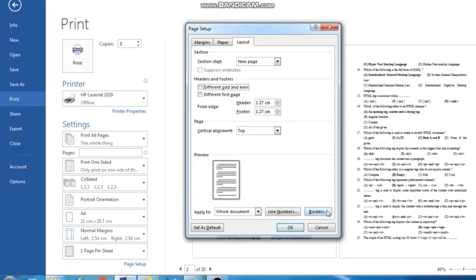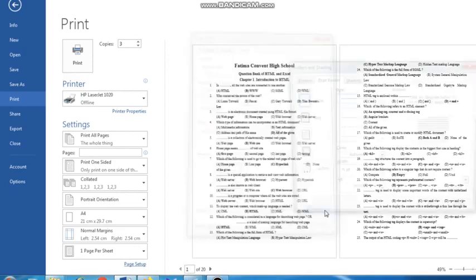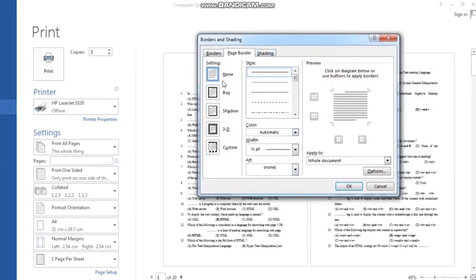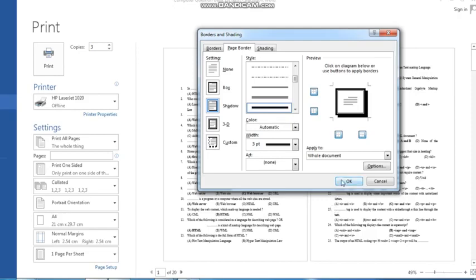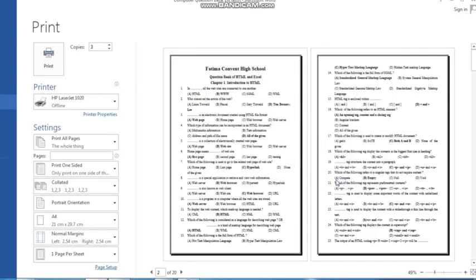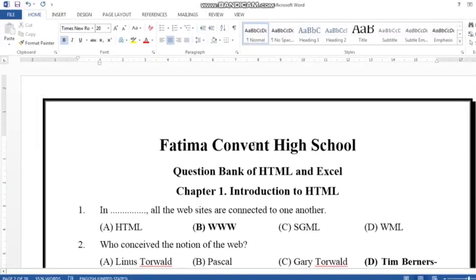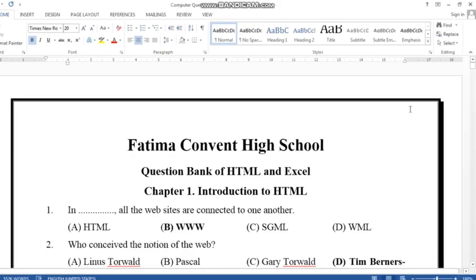Now a very important thing, if you want to make your page look attractive, you can give borders from here. I click on border. Now here I get the options page border: none, box, shadow, 3D, right? I select the shadow option. Now I select a specific border from here. I select this border. Now I click OK. How will it look? Just see. I close this print dialog box and now you can see the border. It's looking attractive, isn't it?